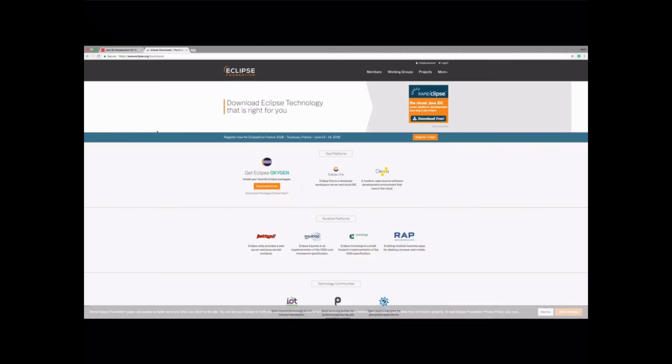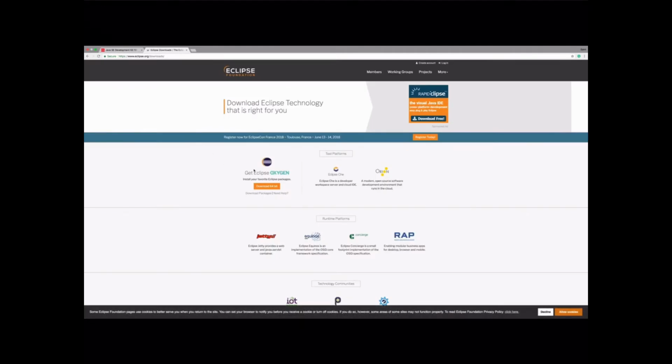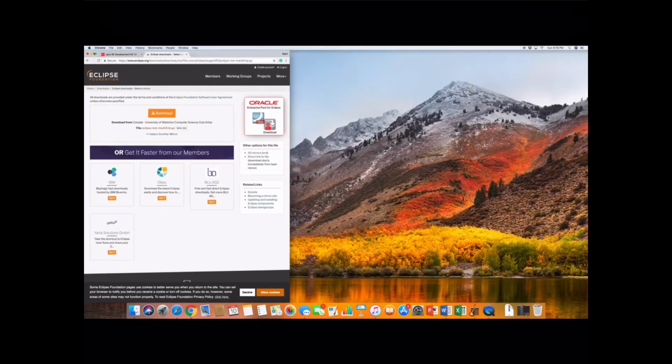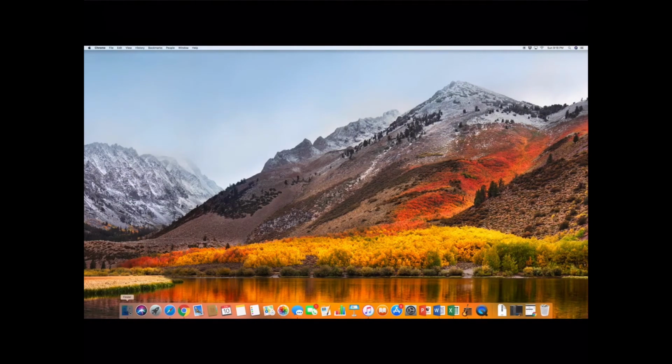And all you want to do is get Eclipse Oxygen. So that's the one that I use. So hit download 64-bit, and all you're going to do is hit this download button, and then it's going to ask you to install it, and then you're going to launch it, and that's how it's all going to work out.